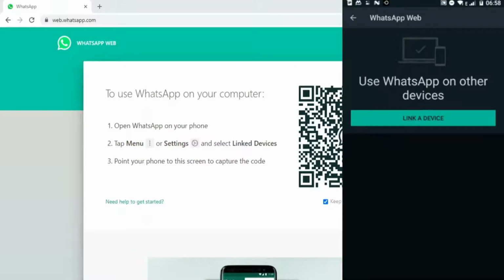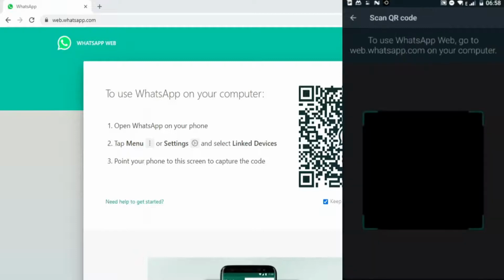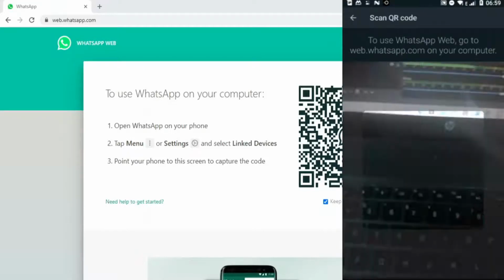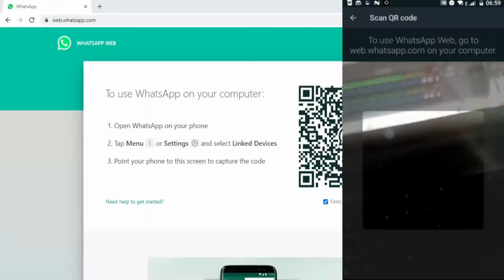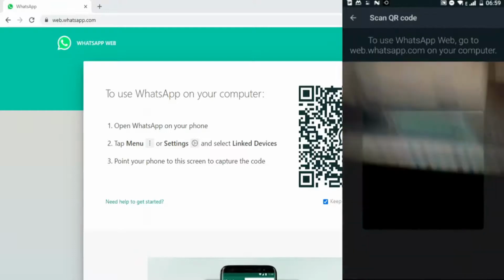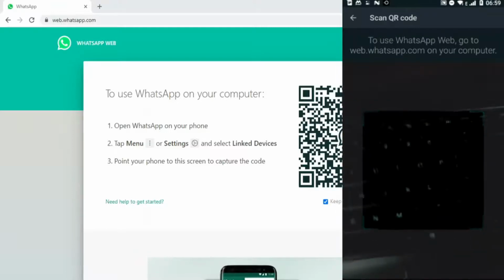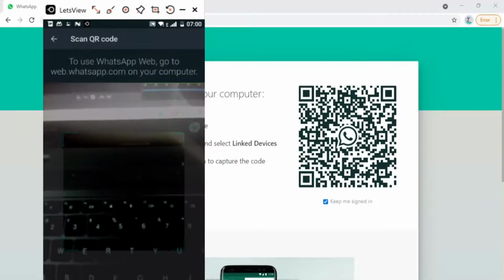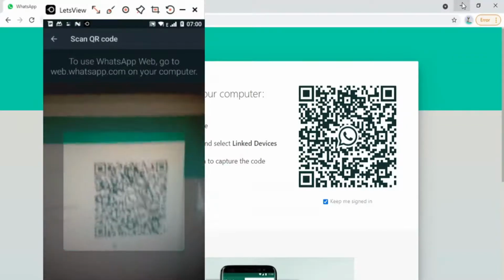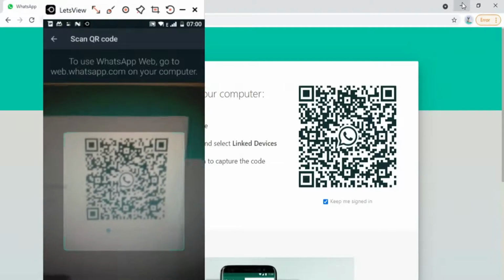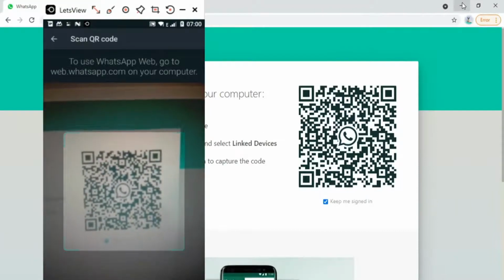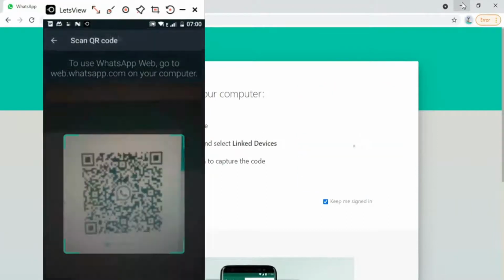You'll be taken to this screen which says use WhatsApp on other devices. So you just click on link devices, and then you have this QR scanner for the camera, which is going to help you scan. So I'm going to scan from here. Just make sure that your camera is on the scanner.